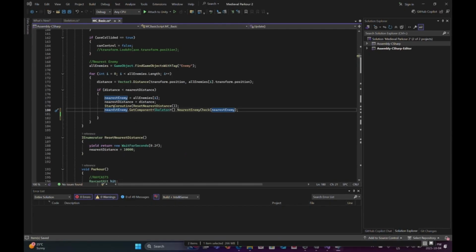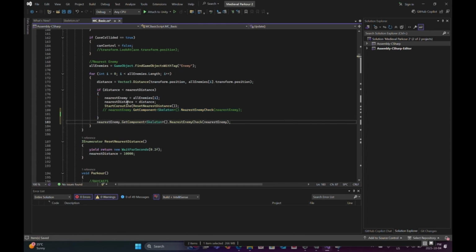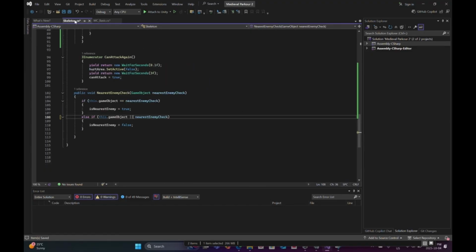Actually, a couple things I need to change that I realized is I need to cancel this out. Instead of doing it here, I'm going to do it outside of this if condition. I'm going to do it right here, and I'm going to change it to all enemies. So if there's 5 enemies, it's going to go through each and every one of those. I think that's what this i is in this bracket. So if it goes through skeleton 1, then it's going to go to the script and trigger nearest enemy and set the nearest enemy check.